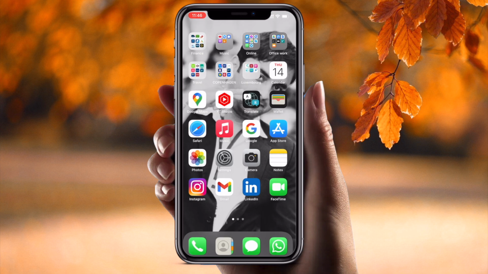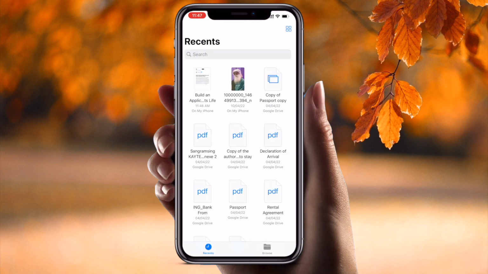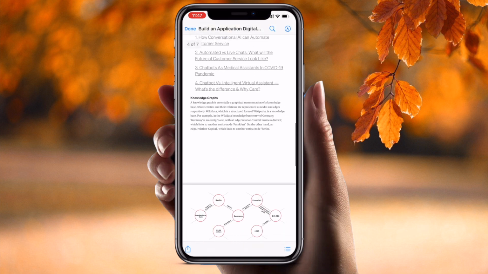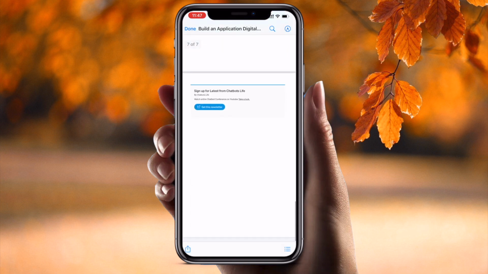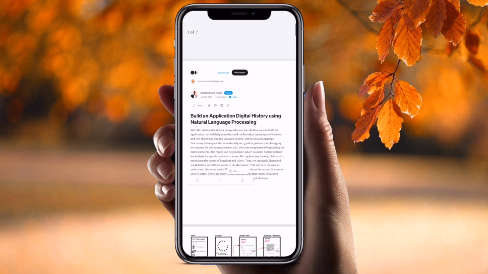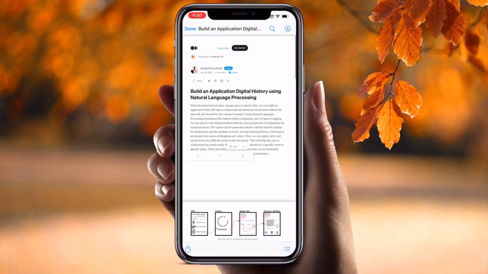And now I open my recents. So look at this, here a recent file is available, the entire blog saved in PDF format, very easily. And I can read it or use it anytime using these tips and tricks. It's a very simple process to save any kind of website, blog or data in PDF format.